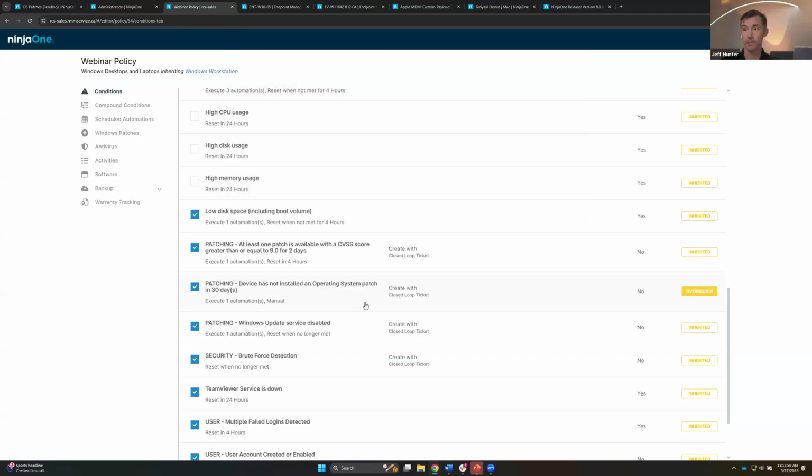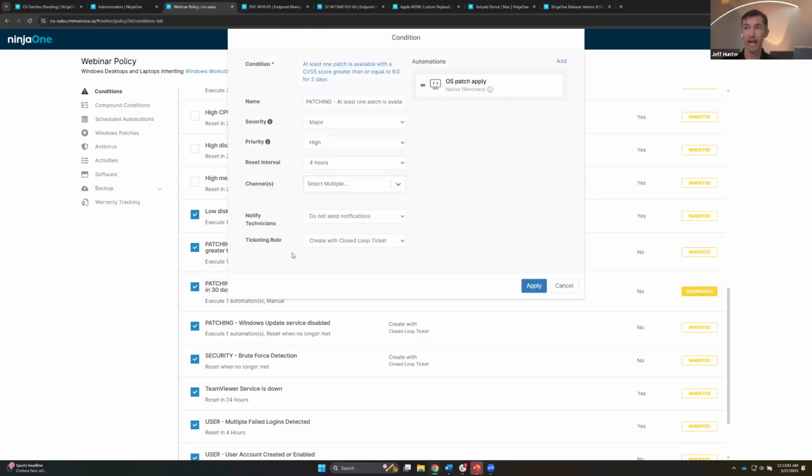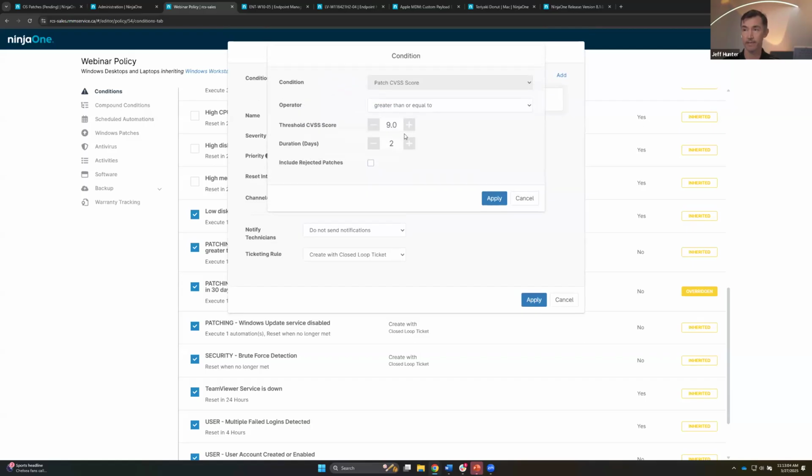I could also do this slightly differently. Maybe whenever there's a high CVSS score detected. In this case, if something has a 9.0 CVSS score or greater, and the duration has been 2 days or more, we're going to go ahead and raise an alert. And this goes ahead and lets everybody know, hey, there's a very important critical patch. It's available. It hasn't been installed yet. You might want to take a look at this.